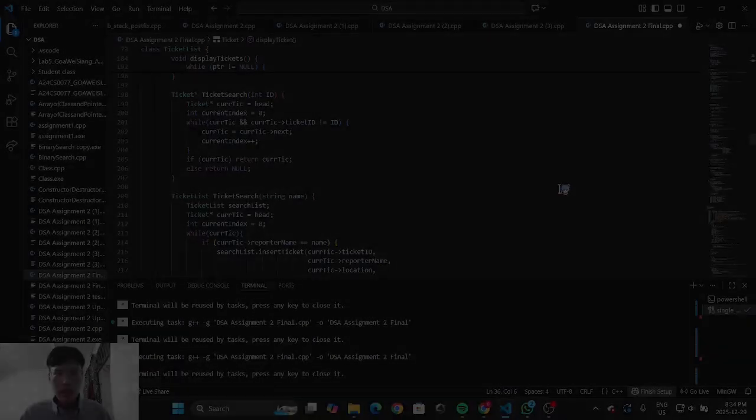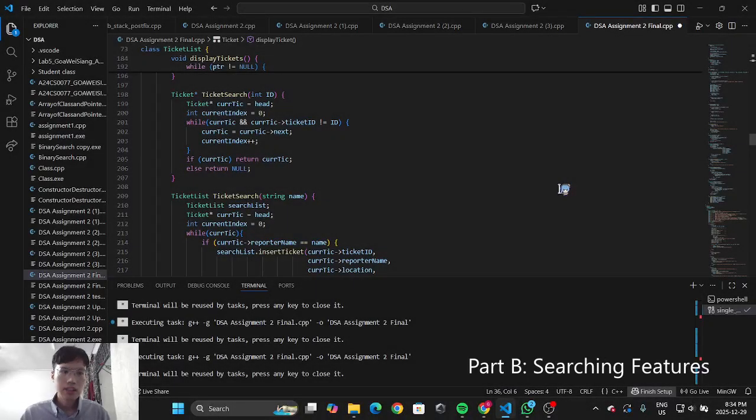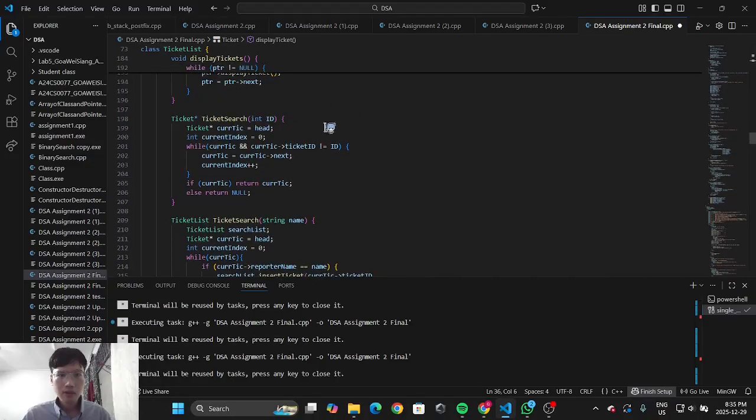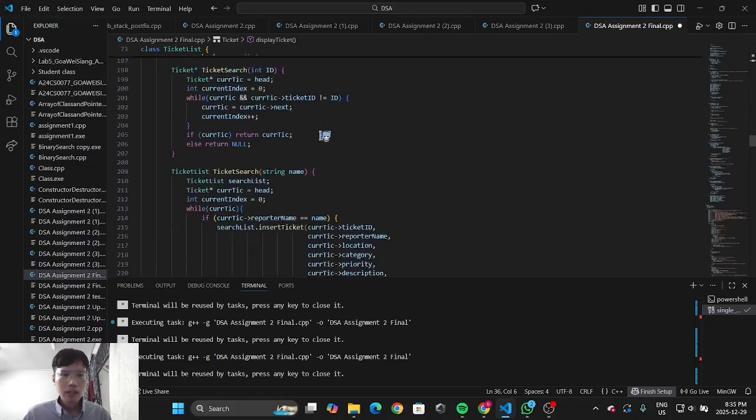Thank you. Hi, I'm Boris Yang, and I'm in charge of the searching feature for the DSA assignment 2. For the searching feature, we will need a function for searching for the ticket. So for searching ticket, I have added a ticket search function for the ticket list. So this is one of them, and this one is another one.